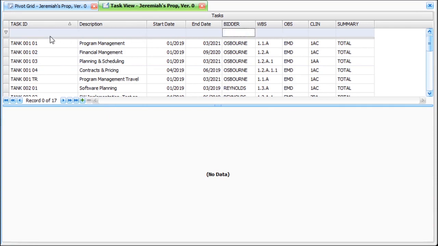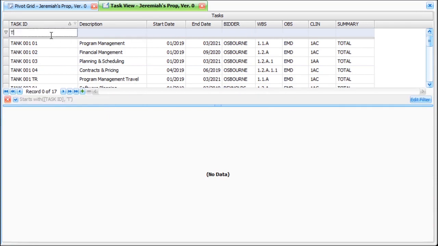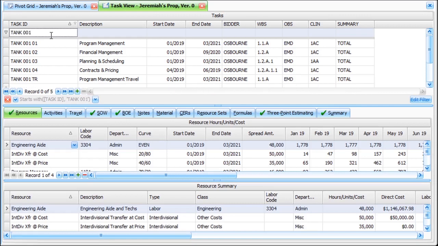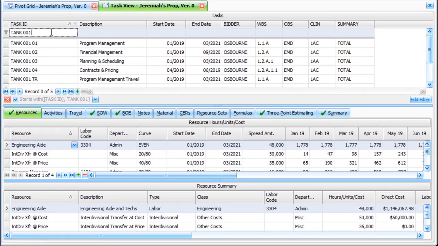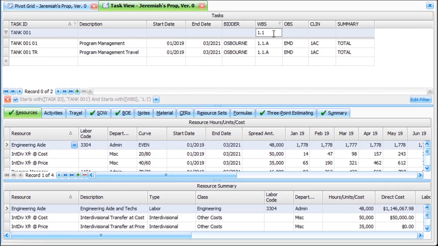I'll do tank 1 in the task ID column. This brings up any task starting with 1. That's pretty neat and quick. Now let's try combining searches by typing in another box at the same time. This will filter on the task IDs available from the last filter. So a filter in a filter. And if you add another filter, it starts to feel like that movie Inception. You know, a filter and a filter and a filter.